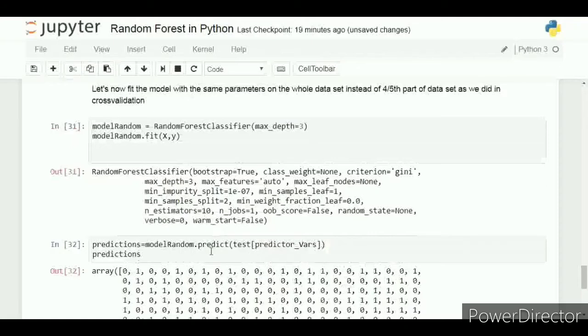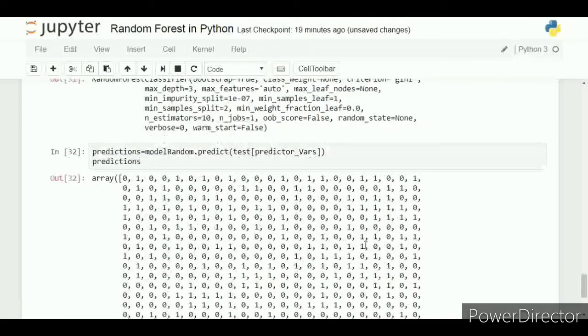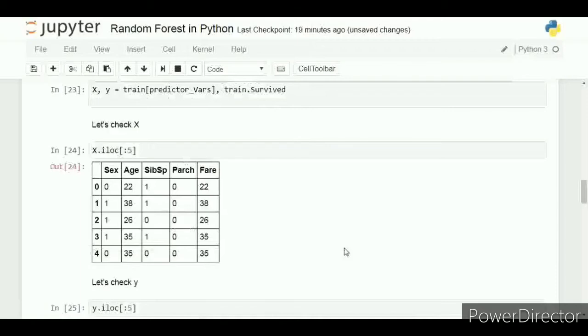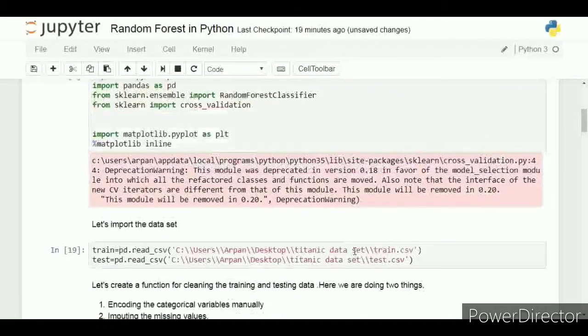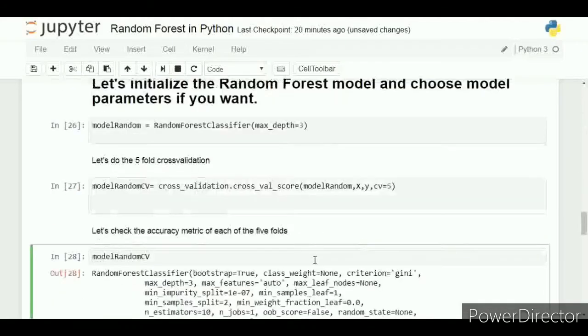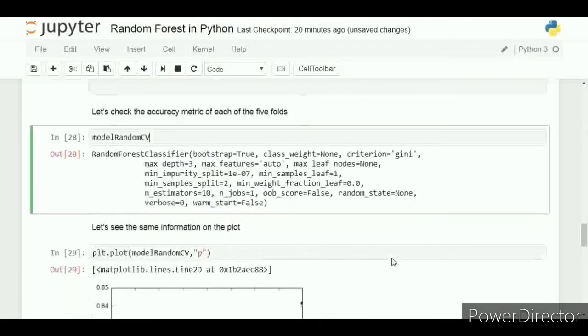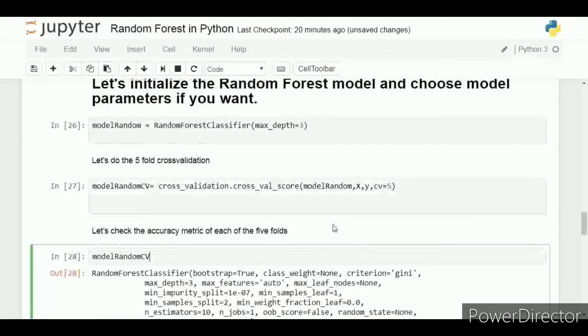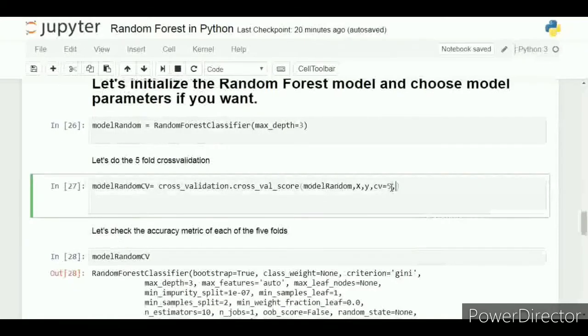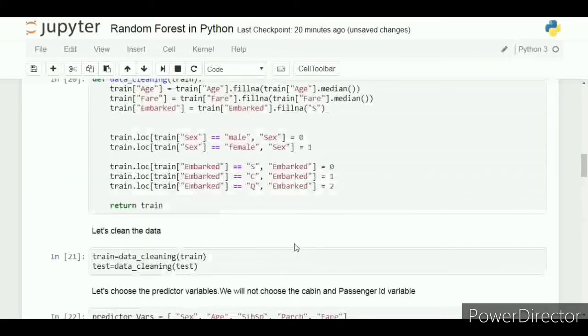Then we can use this object to predict for the test dataset. So model random dot predict function, and for the test we are just choosing the predictor vars, because we have chosen only predictor vars for the predictions. So these will be the predictions, 0 and 1, for the testing dataset, for which we don't know whether the person was alive or not, whether the person survived or not. So this is a very basic implementation of how you can implement a random forest classifier and how you can perform the cross validation score. Definitely there are a lot of inputs you can give here, which you can see in the help and on the website, but this is just an implementation so you can get started with random forest.